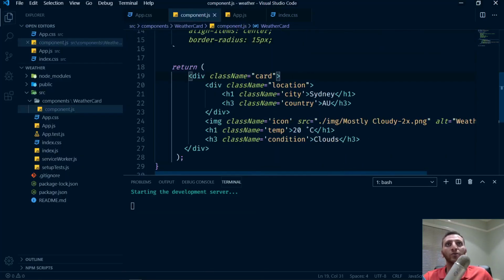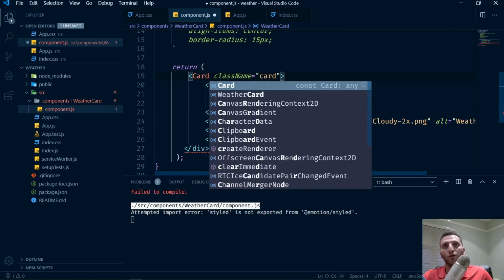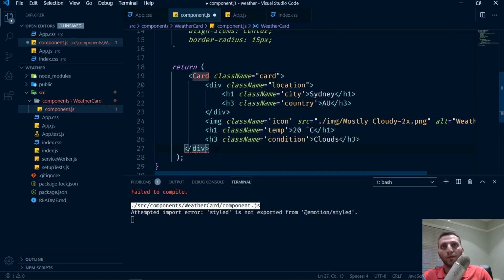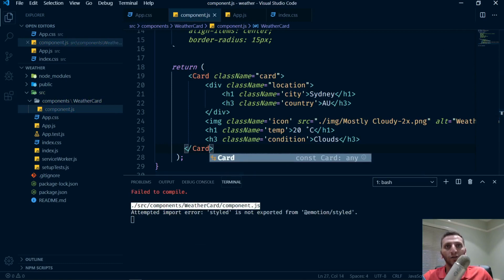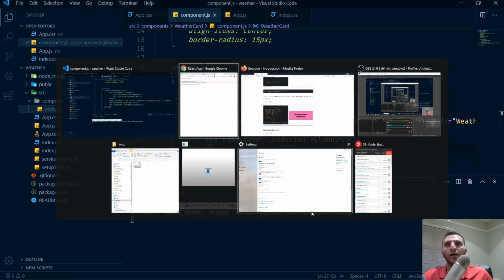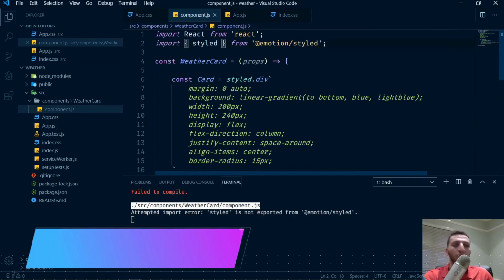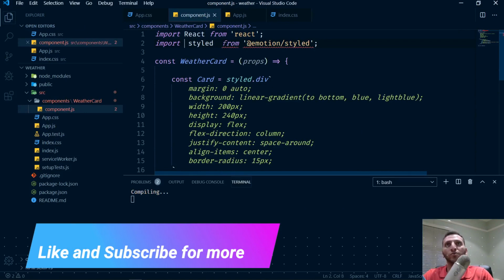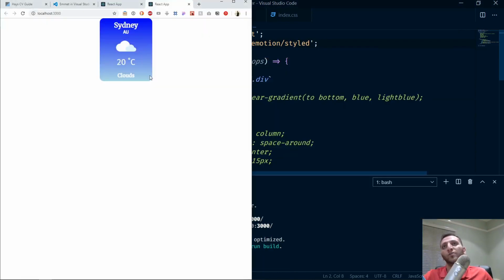The second thing I need to do is, instead of just having this as a div, change this to card. Card, yes. Failed to compile. Styled is not exported from Emotion styled. Really, I think it's a capital styled, isn't it? No, okay, it's not an object, it's just the main default export, so I just need to delete these braces. Yep, so far so good. Compiled successfully, go there, and everything is the same.